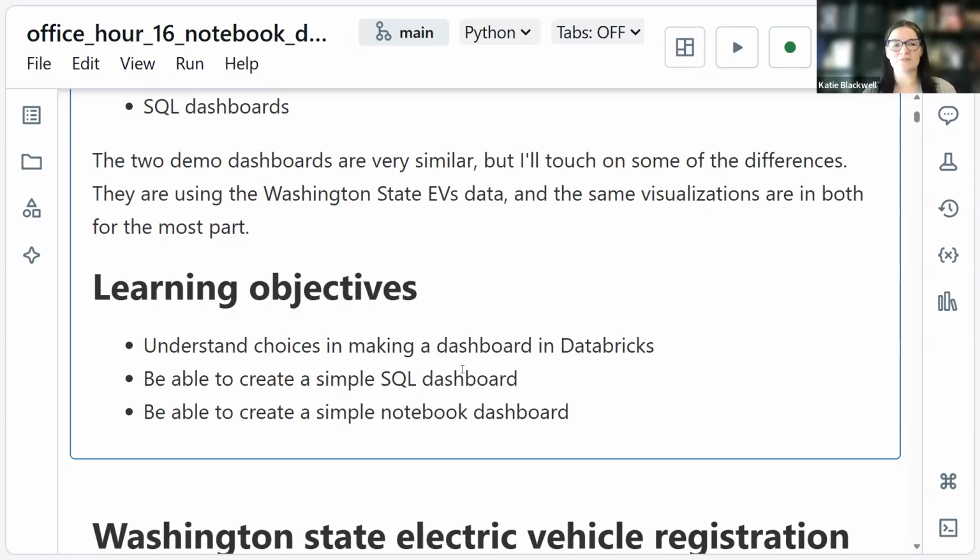Our learning objectives for today: I just want to make sure that you have these different choices in making dashboards in Databricks. Maybe you'll hopefully remember some of the pros and cons of each.